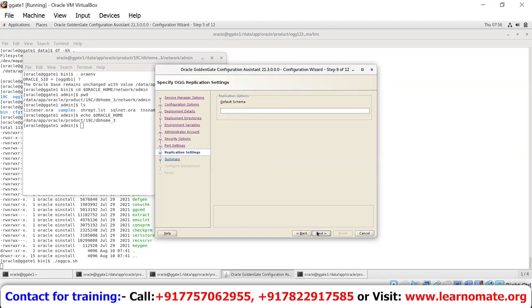Click on next. Then it asks for the default schema. What does default schema mean? If you want to relate it to classic architecture, in GoldenGate, you create some heartbeat table, you create checkpoint table, etc. So you provide a schema under globals parameter file.